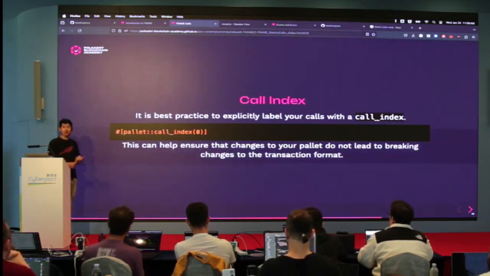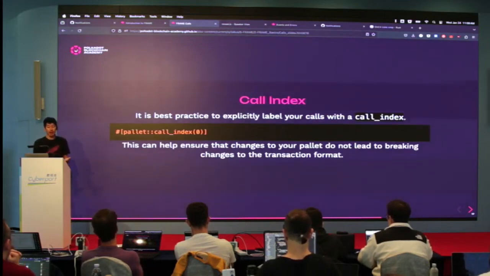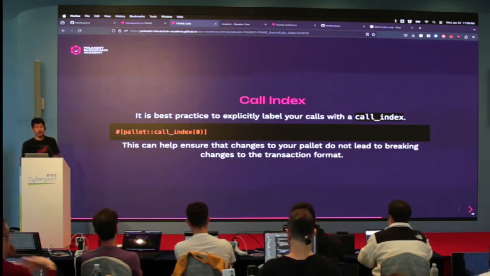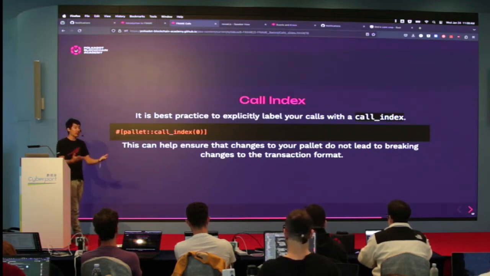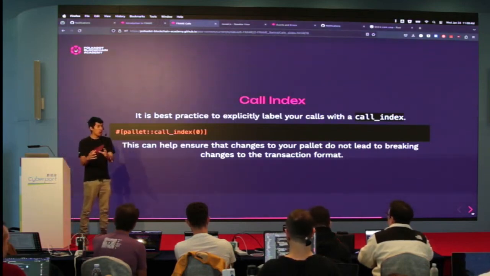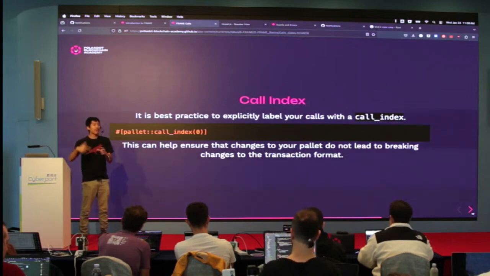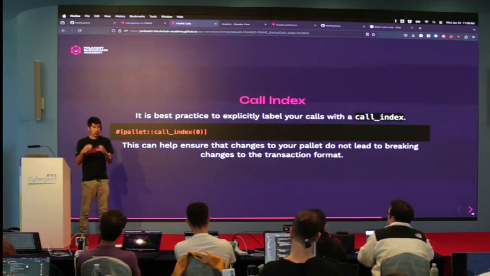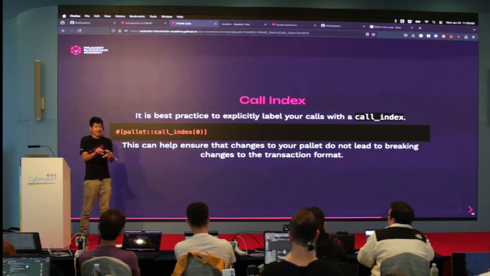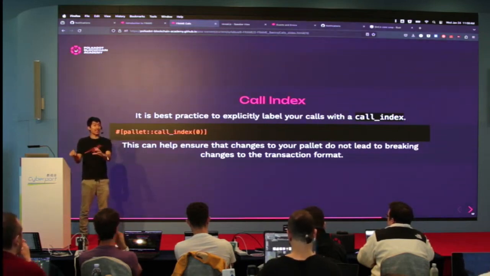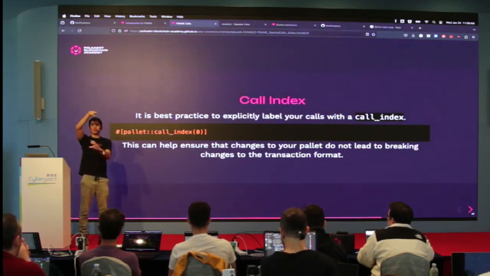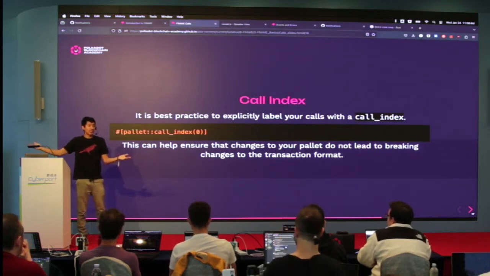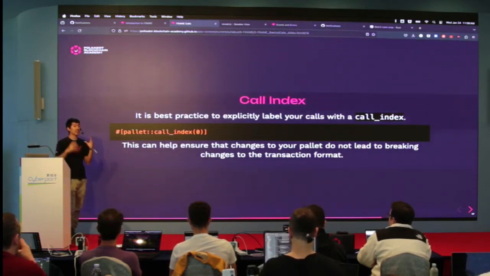Call index. It is best practice. It's not even best practice, it's required now to explicitly label your calls with a call index. This ensures that when you have changes to your pallet, it will not lead to breaking changes to the transaction format. I gave you a perfect example. You have some call stored in storage. You plan on executing that call in the future. If the format changes, that call was stored in storage, which is just bytes. It doesn't say balance transfer 500. It says 011011100, and then that gets decoded to, say, destroy my account. That's bad, right? So you want to ensure that the transaction format stays constant.